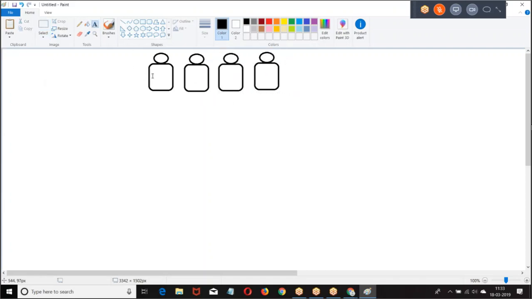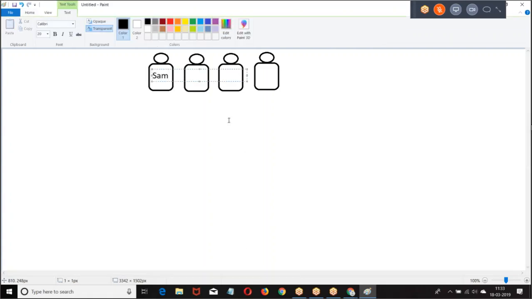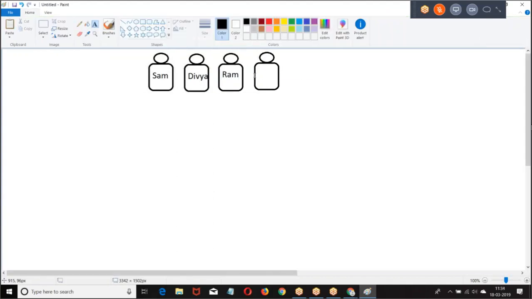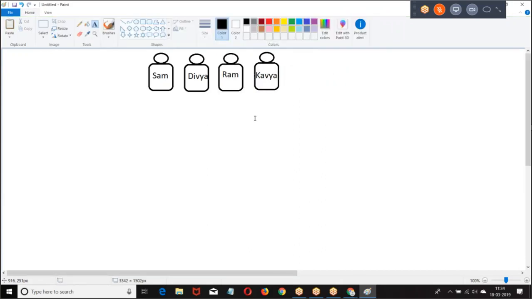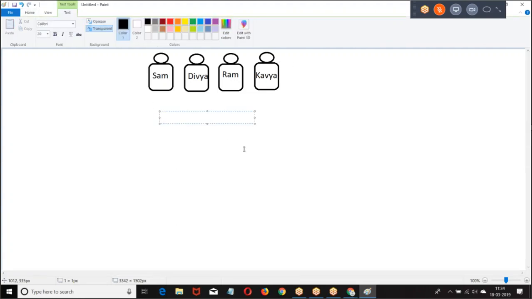Let us say Shyam, Divya, these are the 4. There are 4 friends available. Let us understand the concept generally. We'll come back to it technically. There are 4 people involved here, and all 4 of them are friends.